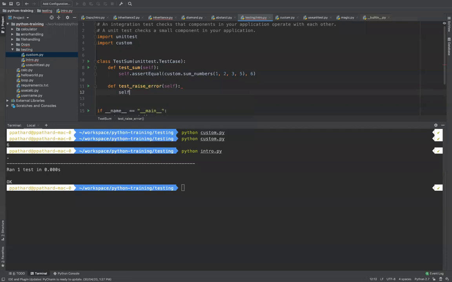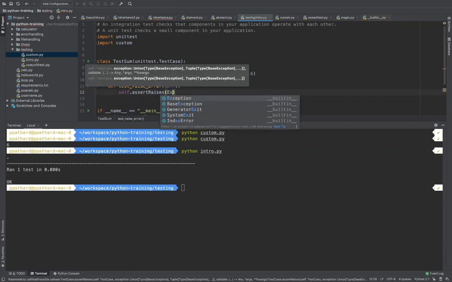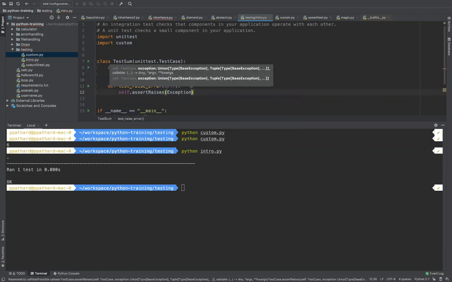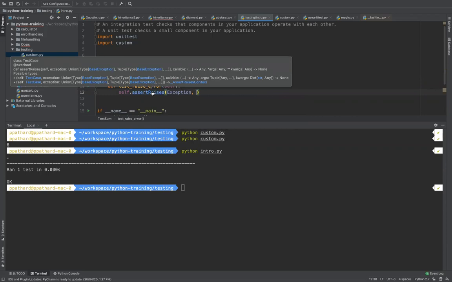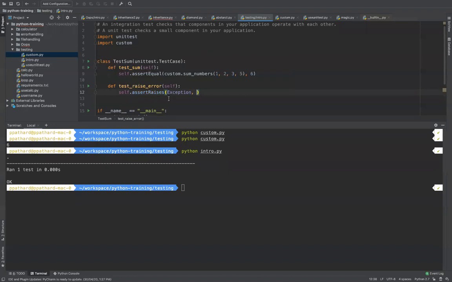I want to do self.assertRaises, an exception. One second. The syntax is that it has to raise an exception basically. Just a minute, I will show you. Before that, not to make it very complicated.